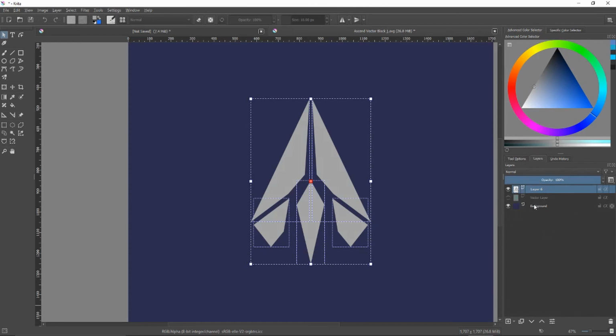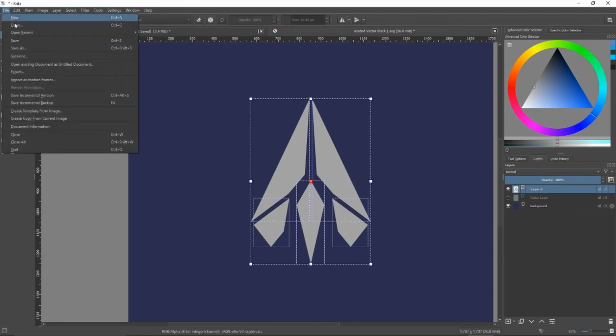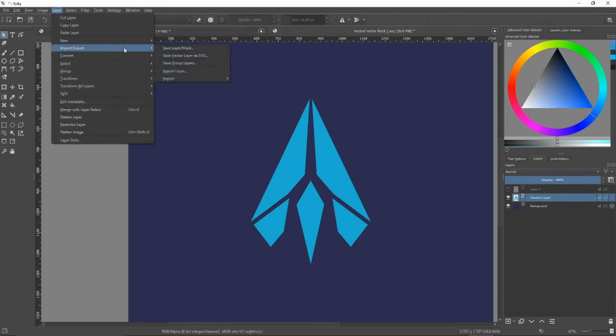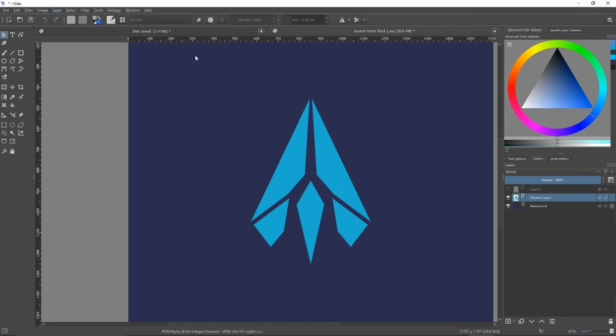Now, if you want to save the vector file, you don't just go to File, Save As. What you want to do is click on the layer. So I'm just going to use this layer. Click on that. Go to Layer, Import Export, save vector layer as SVG.